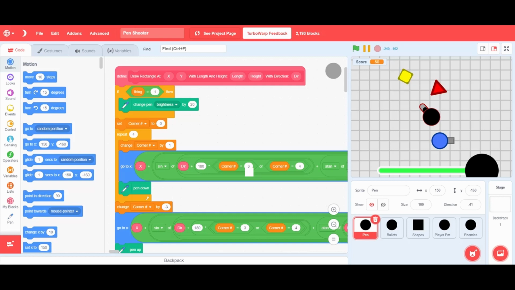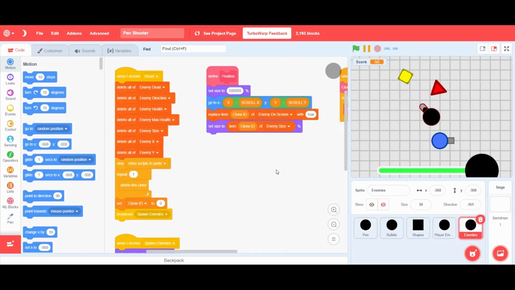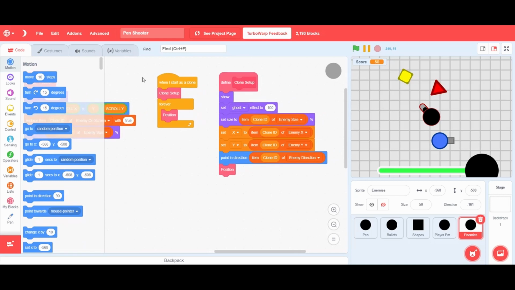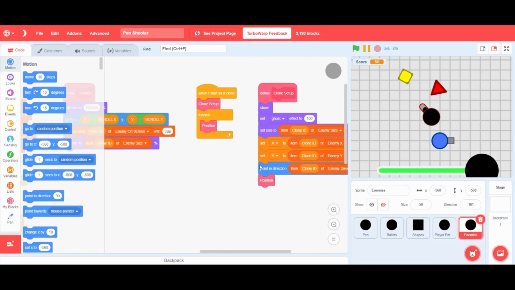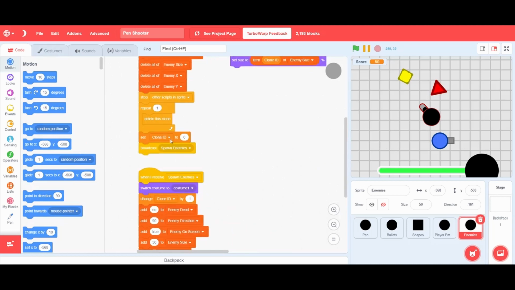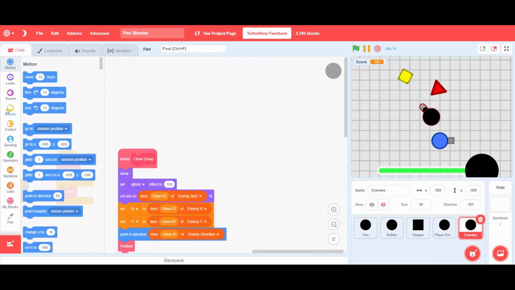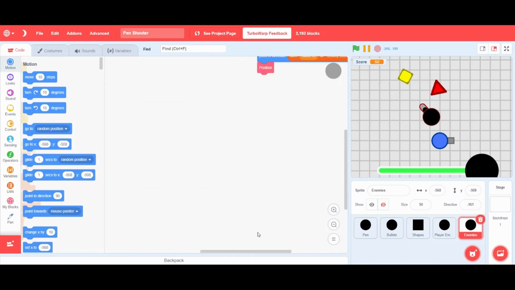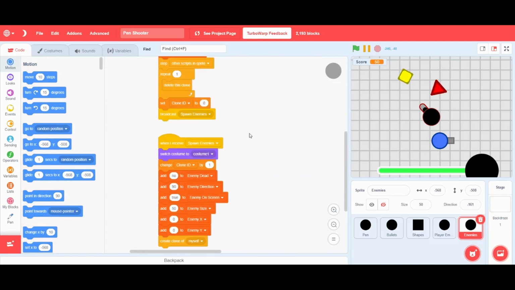In this tutorial I'm going to be adding the enemy movement and maybe enemy shooting, but I don't think we're going to have time for that, so probably just enemy movement. So let's get started. Go into the enemies sprite and we're going to go to when I start as a clone, forever, position. So hold up.